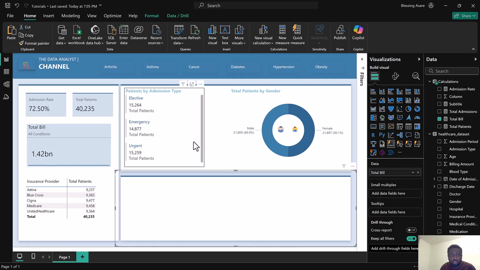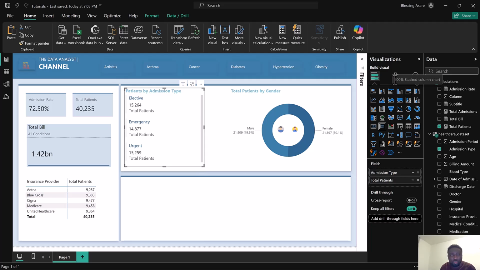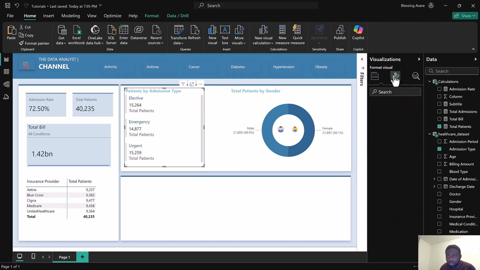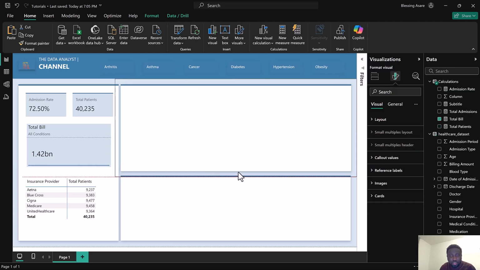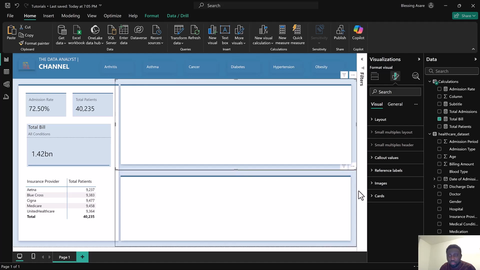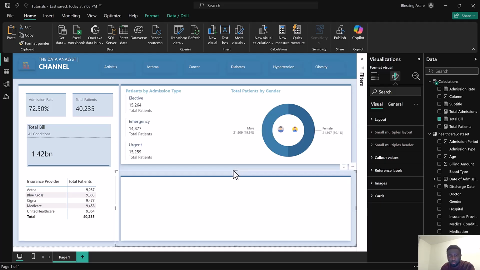Let me just format this one. My data labels. Let me make it label. So now we can resize this one. Okay. Click outside, and then I can resize this one.